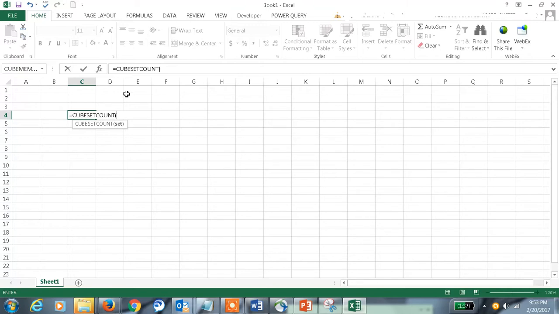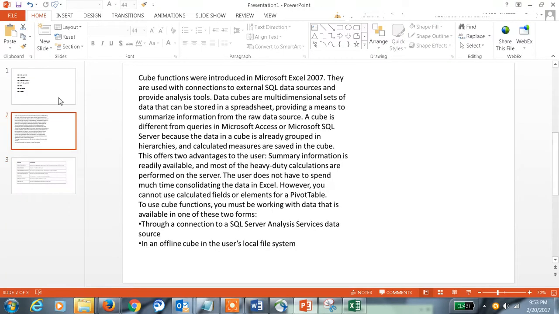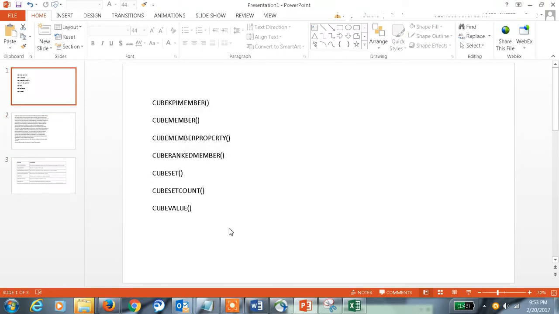Then we have set count: the set, if we give it, it will give the count. To do this task we need SQL Server connected to Excel. As of now there is no connection, hence I am just sharing brief details about the functions. So these are the cube functions which we use when our Excel needs to be connected to SQL servers.